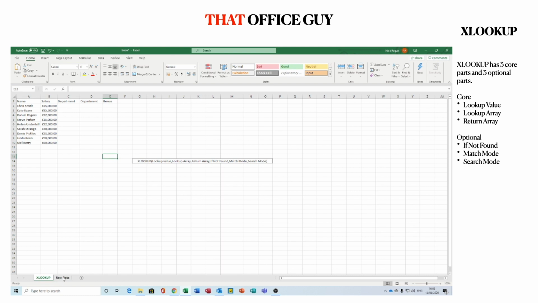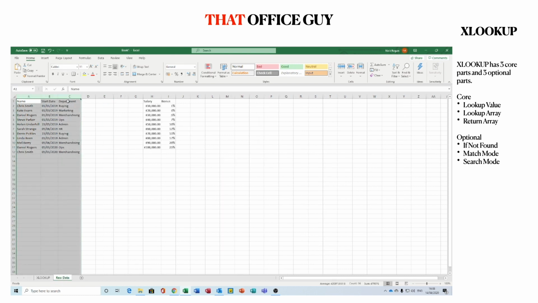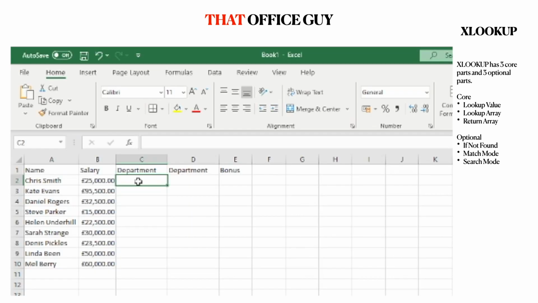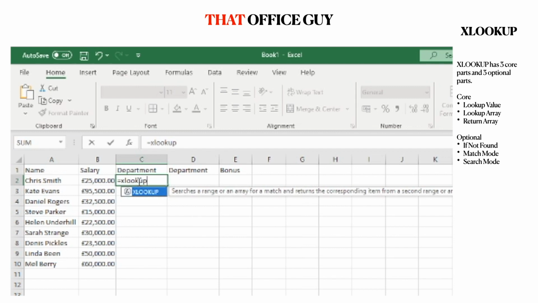So we've gone ahead and downloaded some raw data from Business Objects, for example, and we're presented with a list of names, their start date, and the department that they are in. We then have a separate table here of the salary brackets and the bonuses that are assigned to them. Now, we could do a VLOOKUP, however the XLOOKUP takes care of a few additional moving parts that make the lookup a little bit more secure and can guarantee that you're going to hit the right result. So to start with, we'll just open up the lookup function.